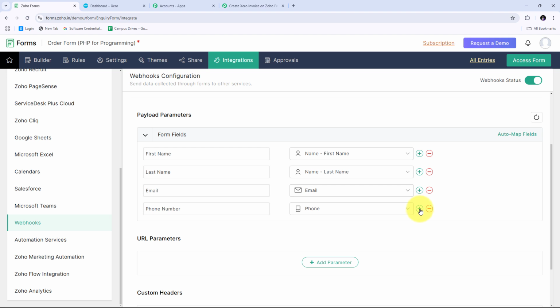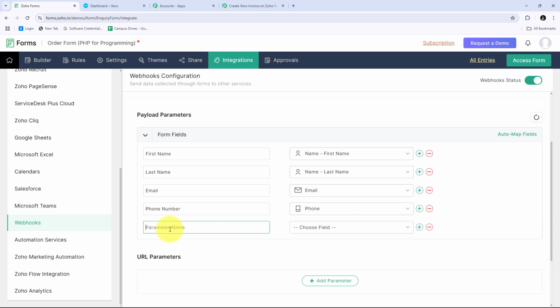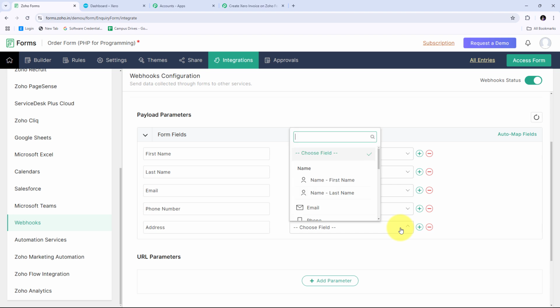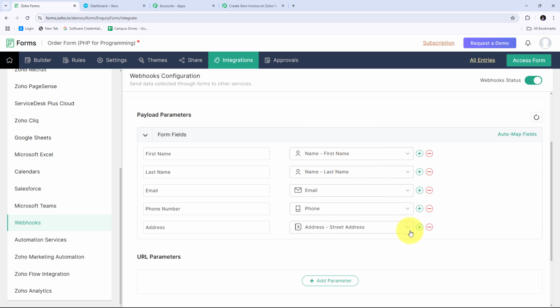So I'm going to click on this plus icon button. Now I have to give my parameter name, so I'm going to type address here. And now I'm going to choose the field that I want to set here. So I'm going to open this tab, and here I have all these parameters of address. So I'm going to add these one by one. I'm going to first add the street address. I'm going to add my parameters again, and similarly I'm going to set my parameters.